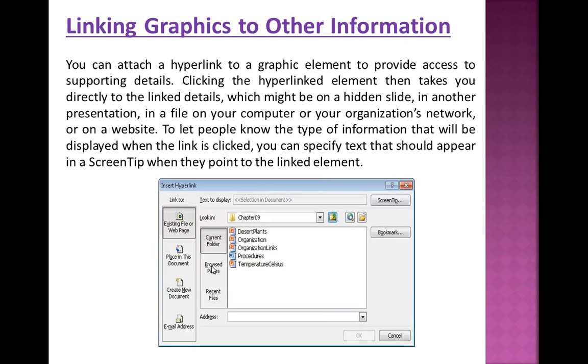Next is linking graphics to other information. In this heading, the hyperlink concept comes into the picture. As I told you, in MS Word or MS Excel, a hyperlink means linking from one application or one page to another.